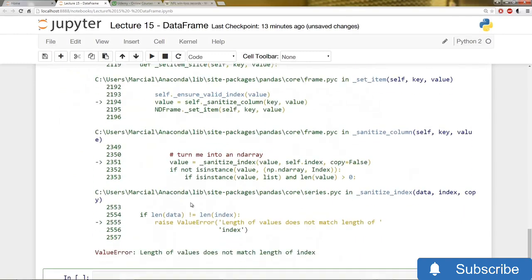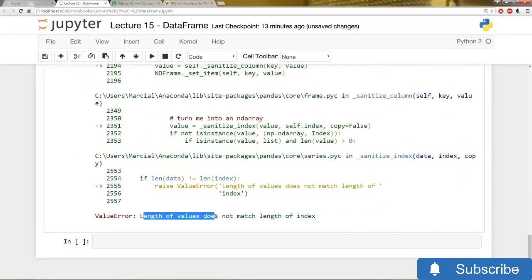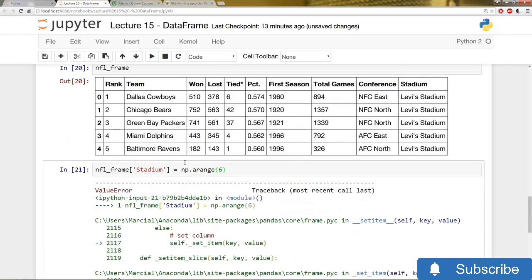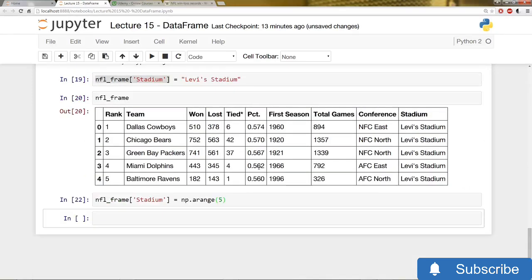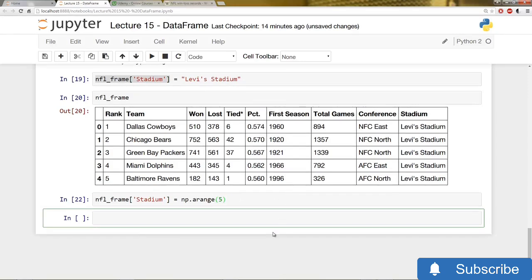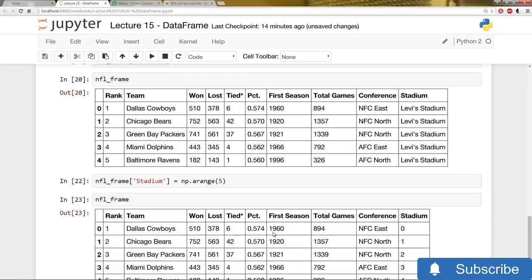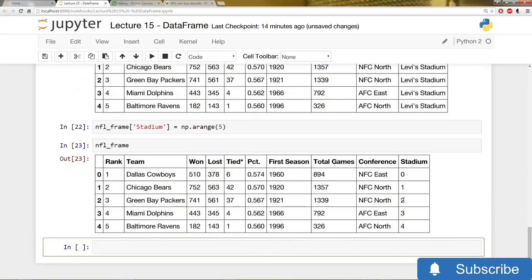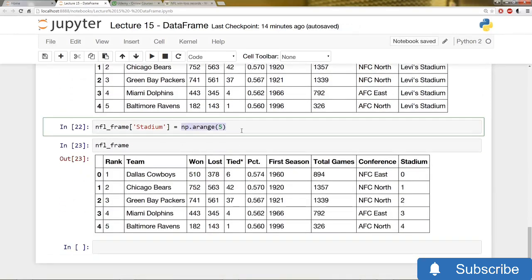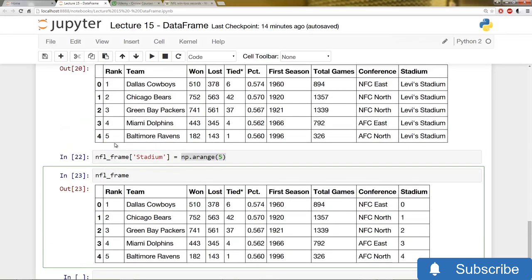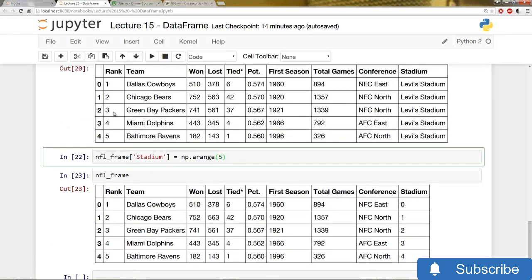And what was the error here? If we look at it, notice the length of values does not match the length of index. So I actually only have 5 rows there. So now that makes sense. Remember, the indexing starts at 0. So 5 was the correct one there. I apologize for that. And now if we look at what happens with our data frame, now we have 0, 1, 2, 3, 4. So those numbers that NumPy arranged for us. And again, sorry about that previous mistake, but since you have 5 rows, you pass NumPy arange 5.